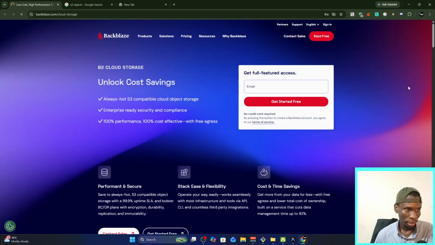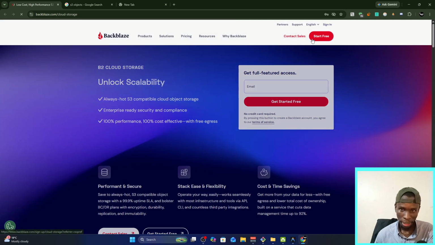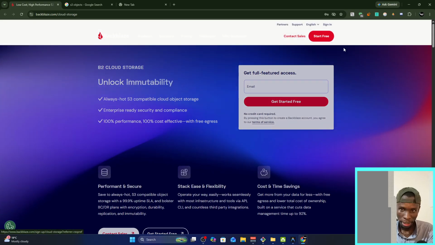You land on this site. Then you can create a new account if you don't have one. You can just create a free account. But as for me, I've already created it, so I'll just sign in. Once you sign in, you'll be required to enter your email as well as the password. I think that's what we are going to be asked here.